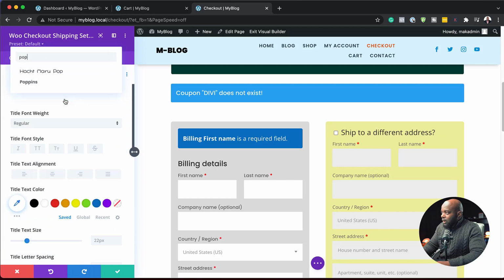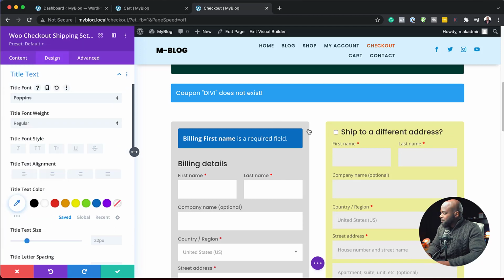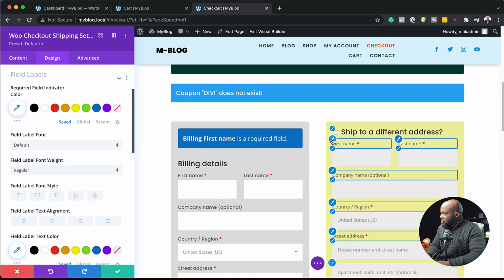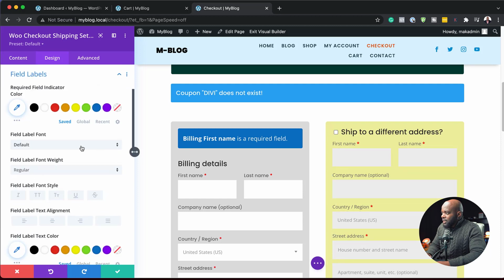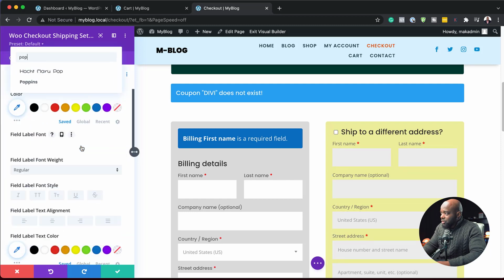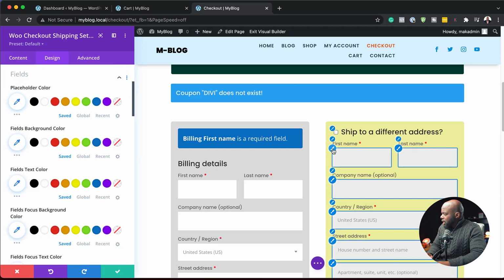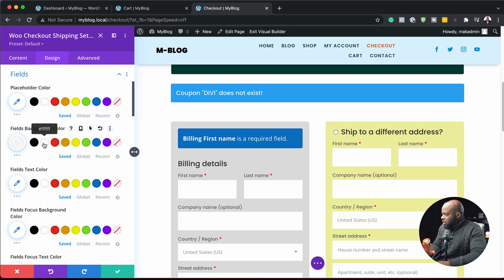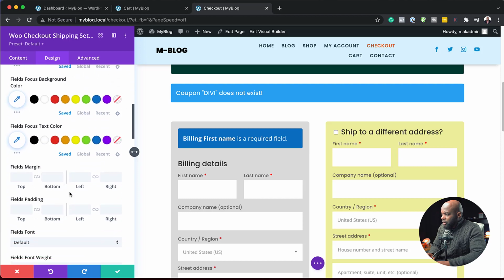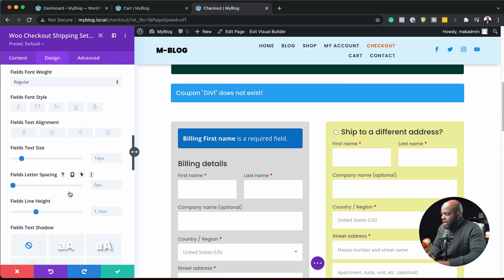All right, so now I'm going to add my font. So that's shipping to a different address. And again here, let's change our fonts to Poppins. Now we really want our font here to stand out. In fact, I think this works. Now over here, let's give our background color, fields background color, and let's make it white. Okay, so we've changed the color here. I think that's great, but we may need to add a border on those fields. Let's see how that looks.